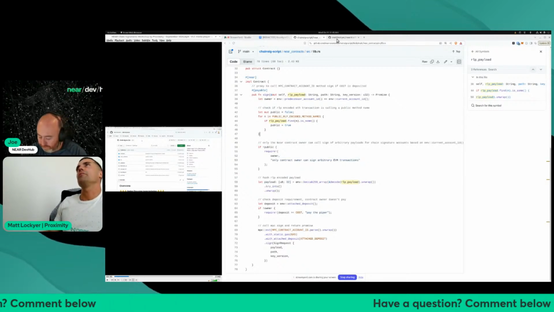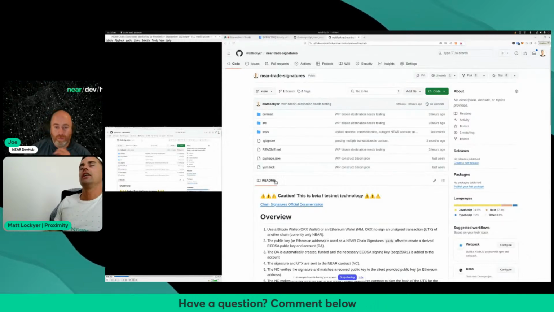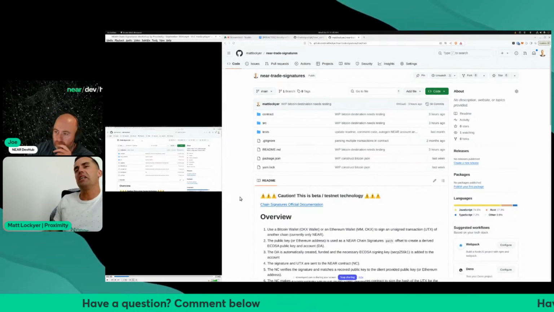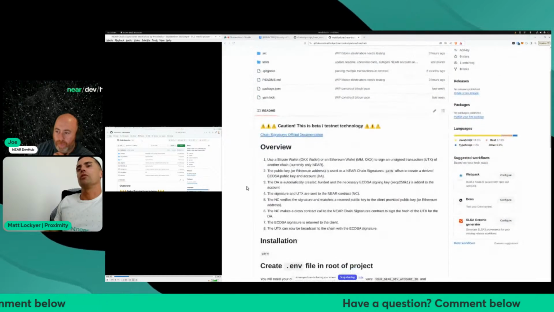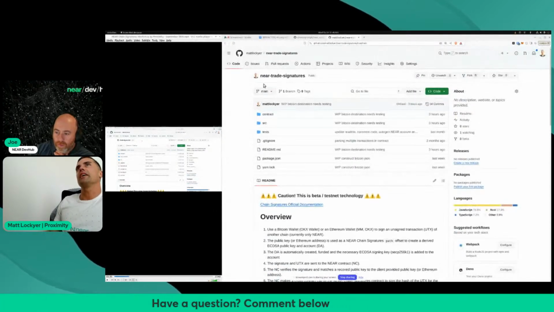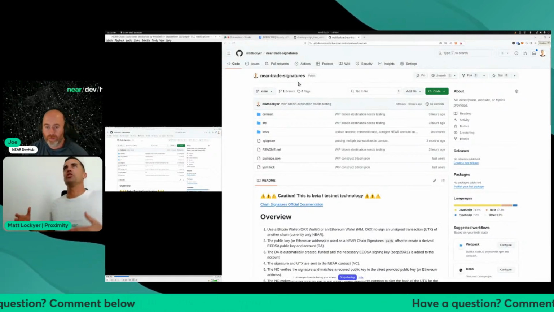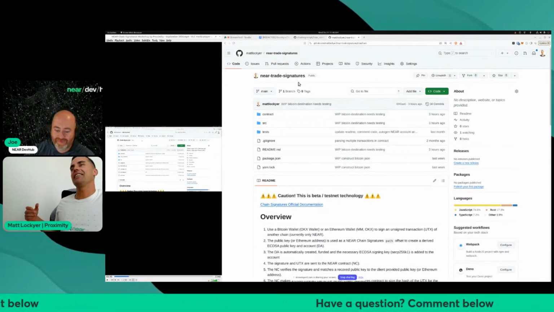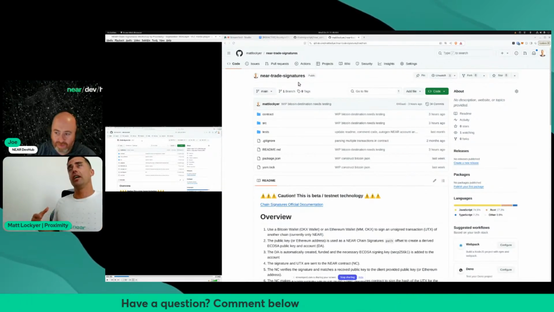This is a perfect time to jump into another example that we've been working on. This is still a bit in development, but it's something I can go over very briefly. This is something I call trade signatures, and it is a bit of a joke, but it's basically trading one signature for another.